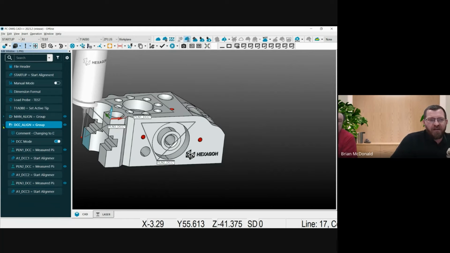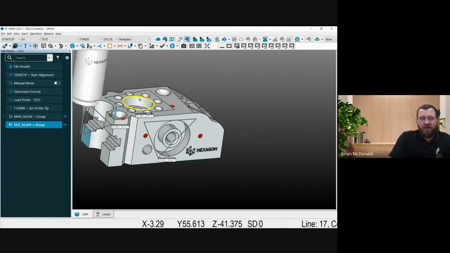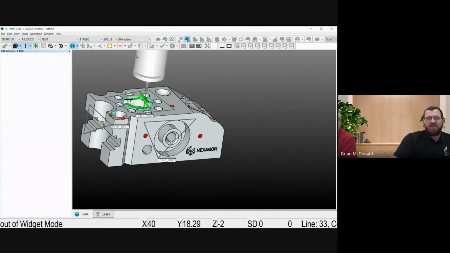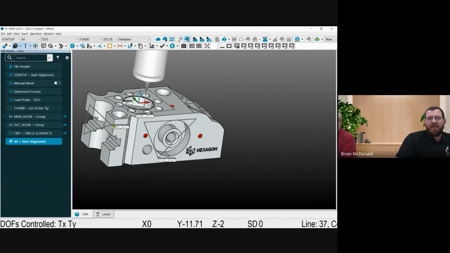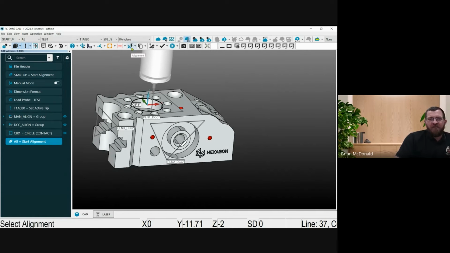Now, it can be somewhat troublesome if I go up and I just maybe measure a circle and I hit the quick align button. Well, if I'm not sure what it did in the background, it may do something that I didn't expect. So just always caution everybody, if you're going to use this, make sure you understand what it's going to do.